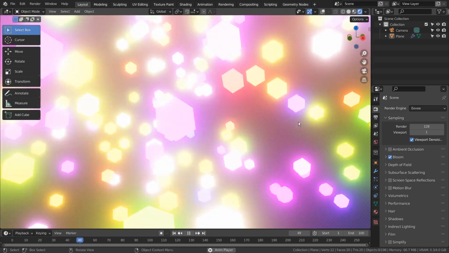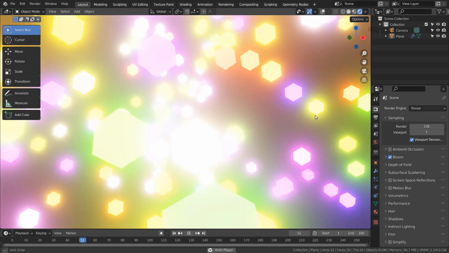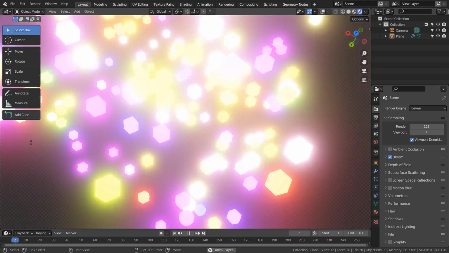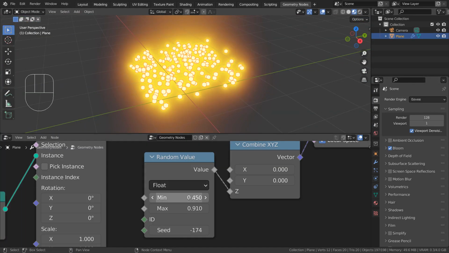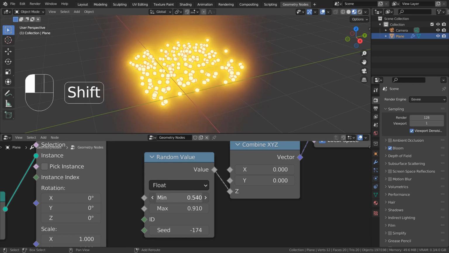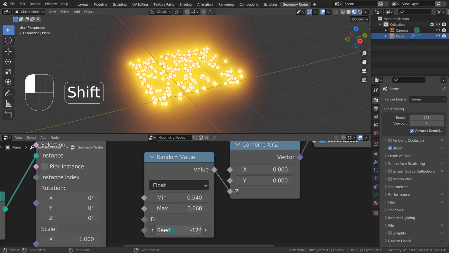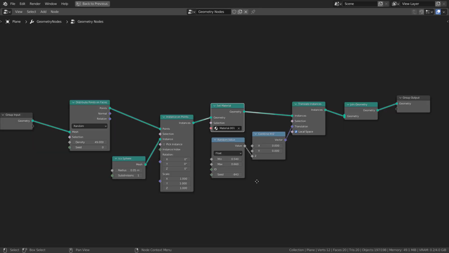In this tutorial, I'll show you how to create this random height animation in Blender. I'm using geometry nodes. Here are the full nodes, and I'll zoom in shortly.